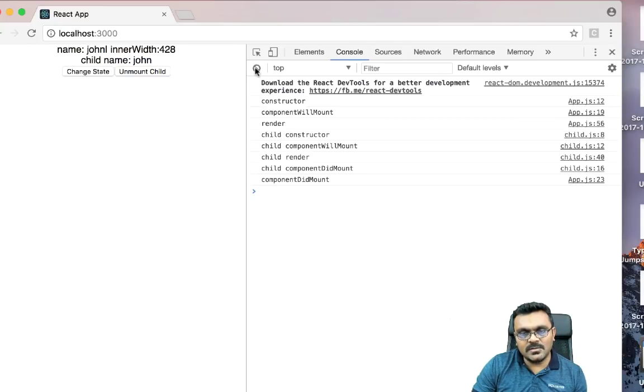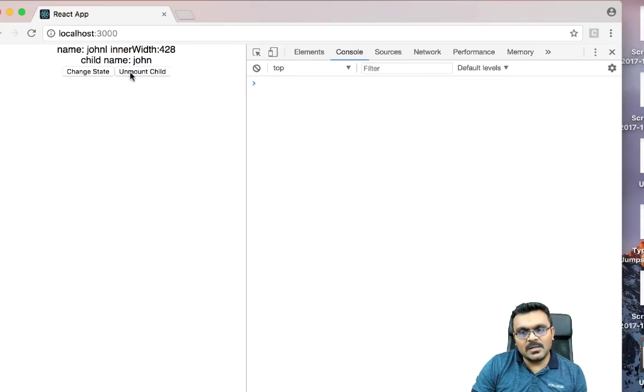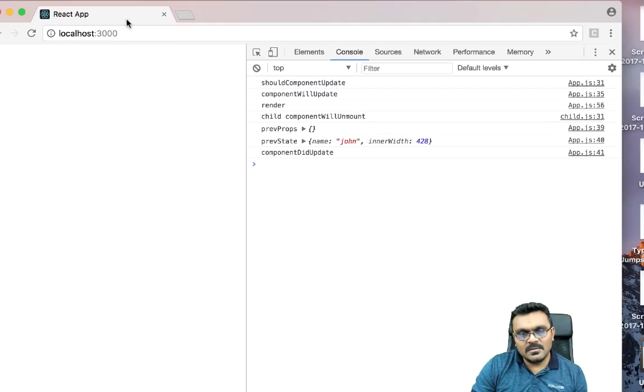So let's look at it. This is the initial mount. I close it. Now if I click on unmount, the child component is gone. And as you can see here, the child's componentWillUnmount method runs. So this is how you unmount.